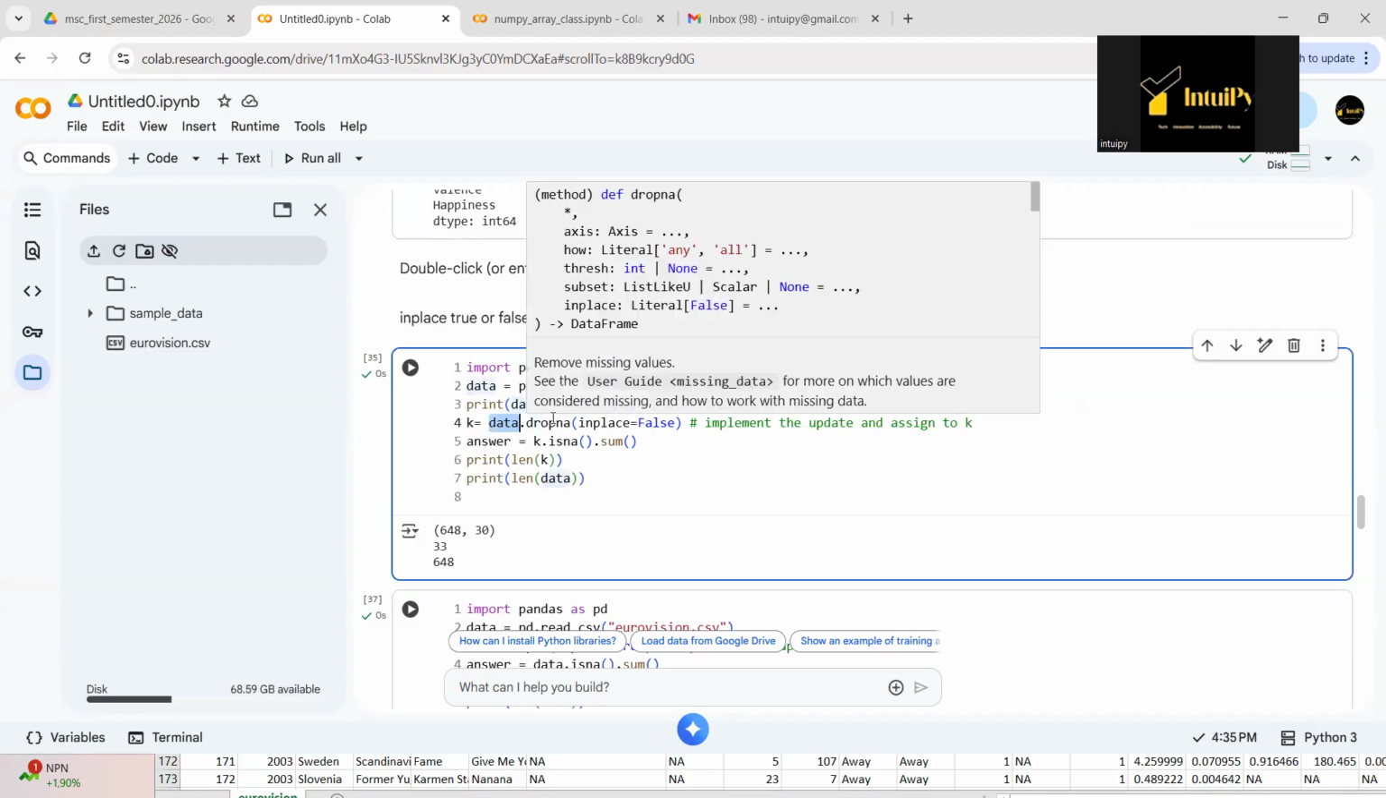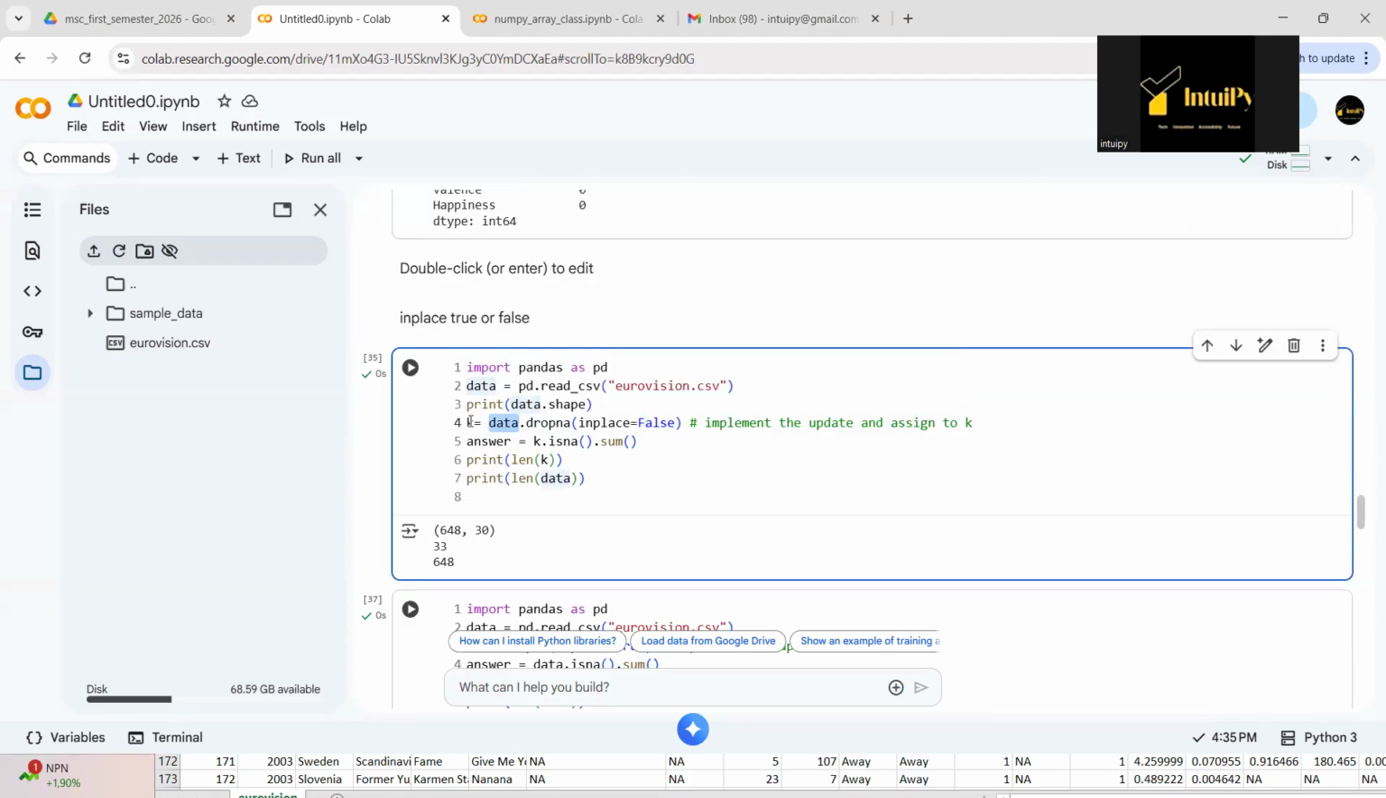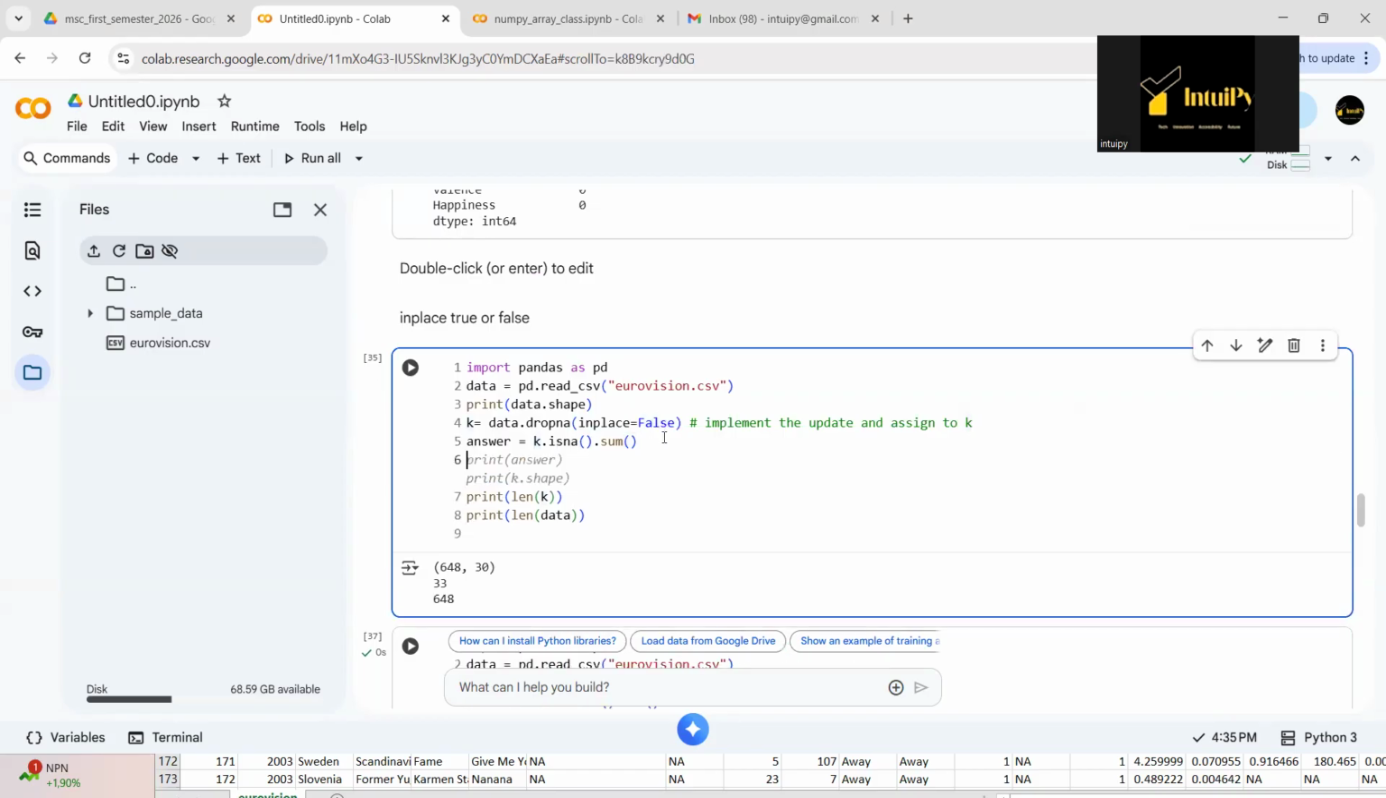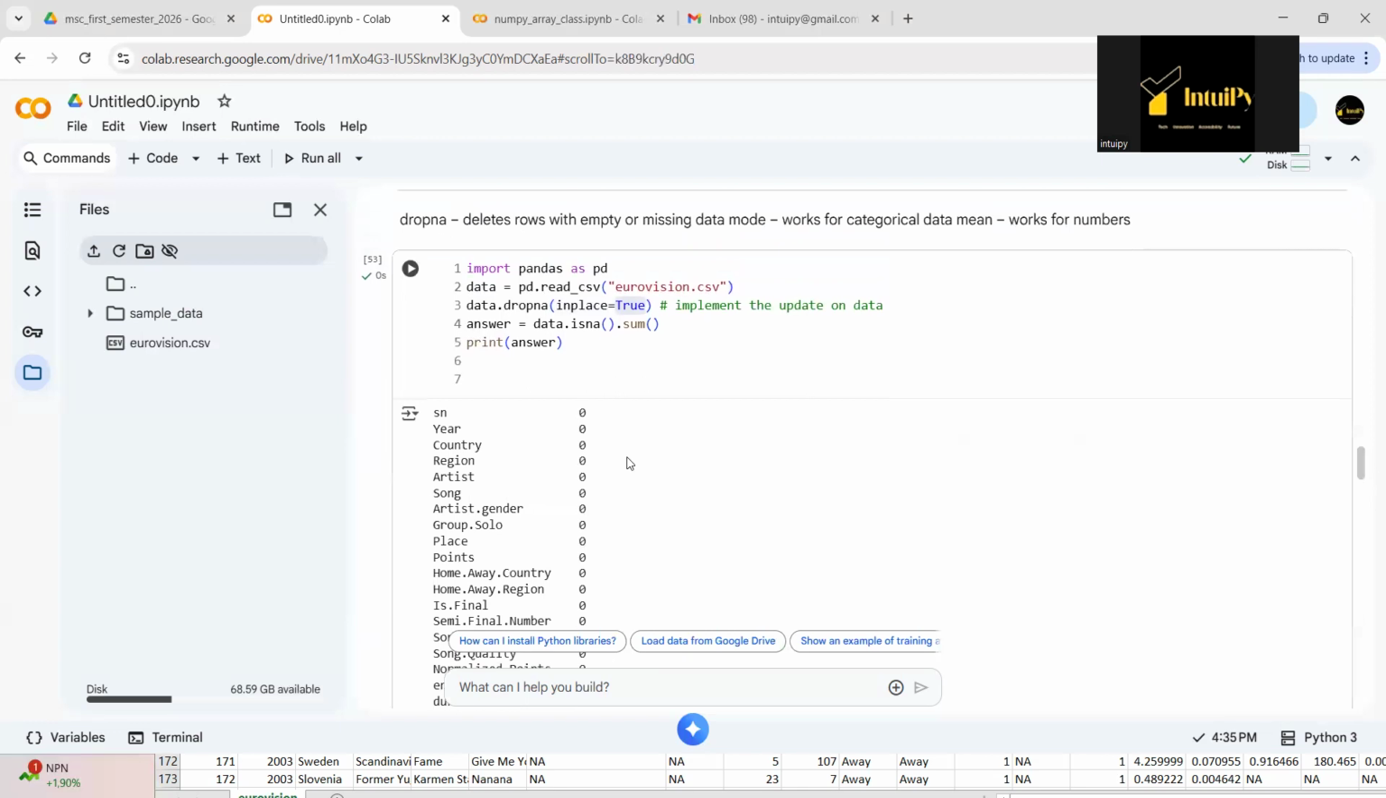So a copy has been made and the changes are made on that copy and the copy has been sent to K. So if we now do K dot sum now, so if I do this now, print, is that what we did earlier?